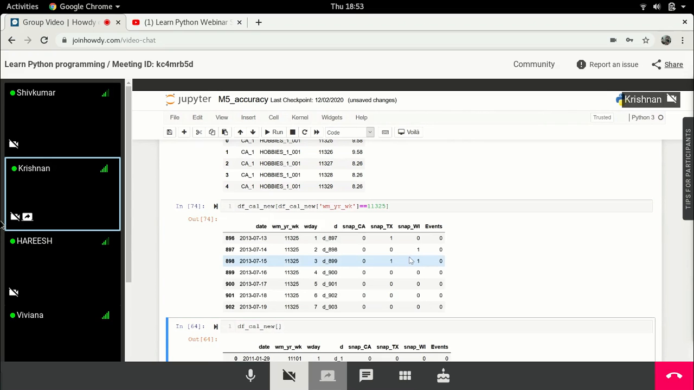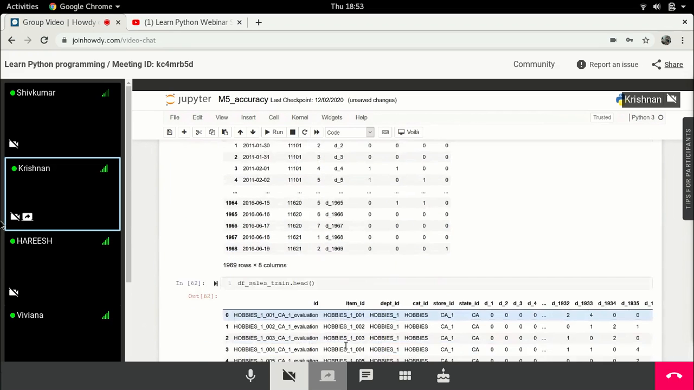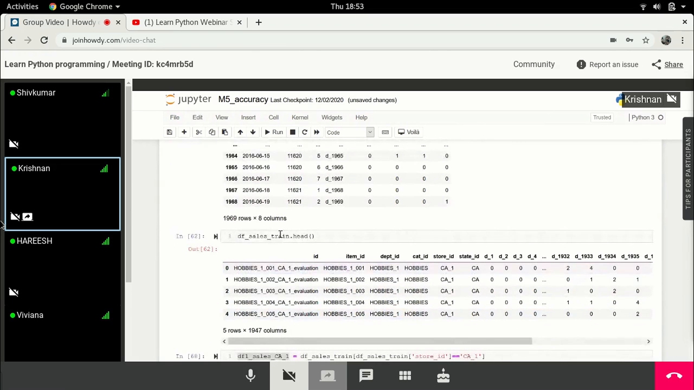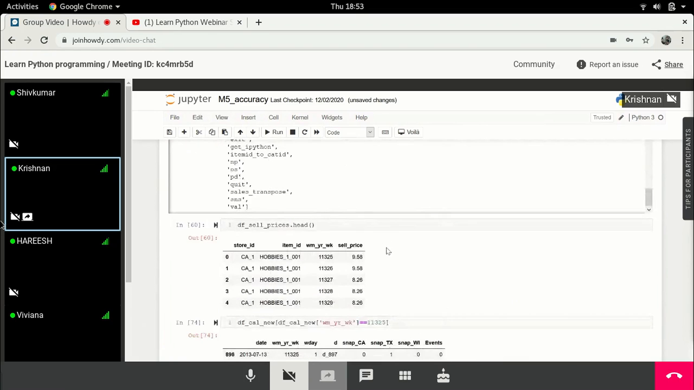You see, so this is the week. So basically there's 7 days in every week. So this is what it corresponds to in the sales, in the calendar data. So we can check, for instance, at these days 897 to 903 in this sales train data, what exactly was happening, right? Yeah. That's what we should be doing.